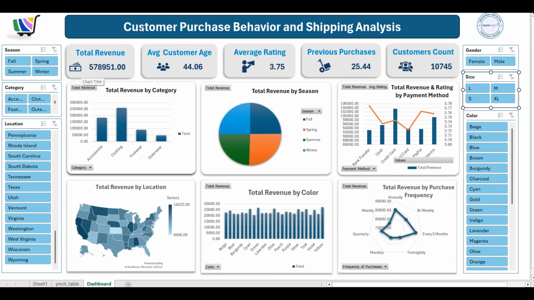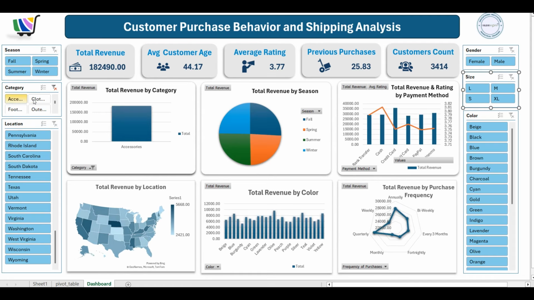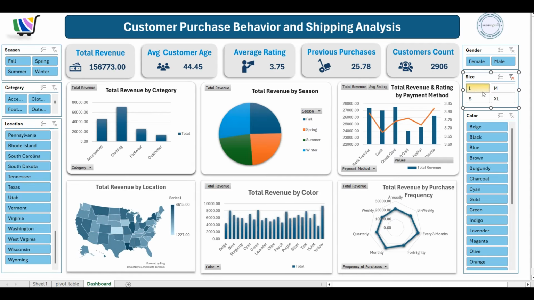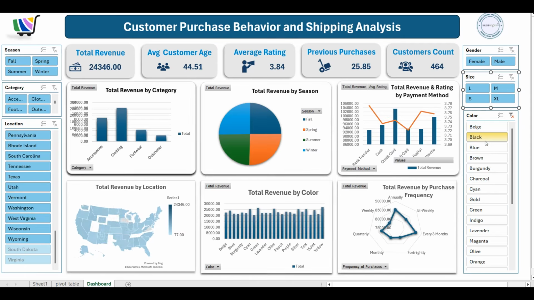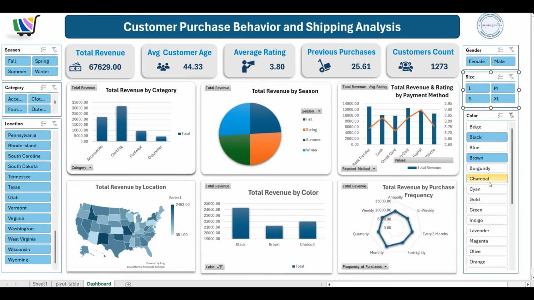In this part, you will learn how to create this customer purchase behavior and shipping analysis dashboard where, as you can see, we have season, we have category of purchase, like what type of product was purchased, its location, then we have size of those products, we have different colors, so you can select one color or you can compare revenue of different colors. This is total revenue and rating by payment method.